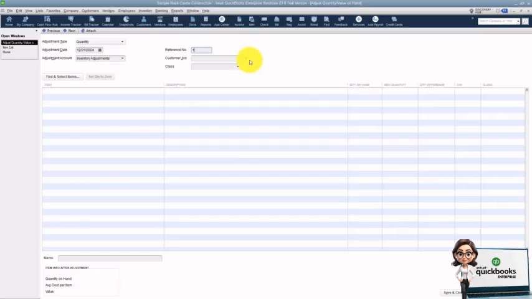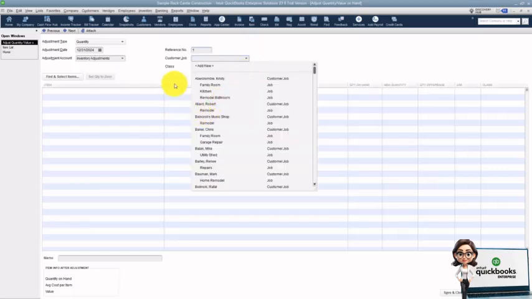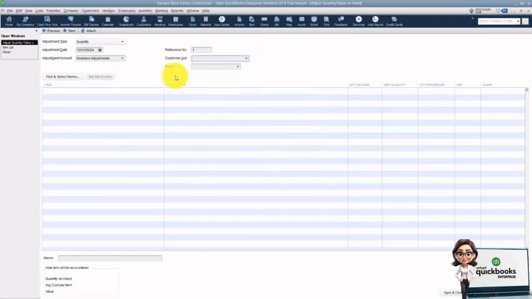If this is related to a particular job or customer, you want to choose that from the list. If you just went in the back and you counted, then you don't need to put anything in that field. Make sure if you're using the class feature, you've chosen the correct class.